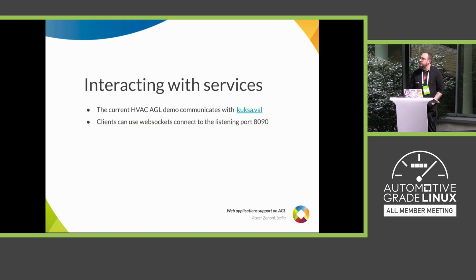Currently we have some options to interact with services in the AGL platform, and most of the demo applications are communicating with the Kuksa.val server. If you want to know more about Kuksa, there were some nice presentations about it yesterday. You can check the recordings.